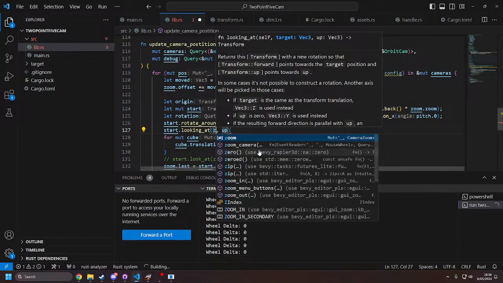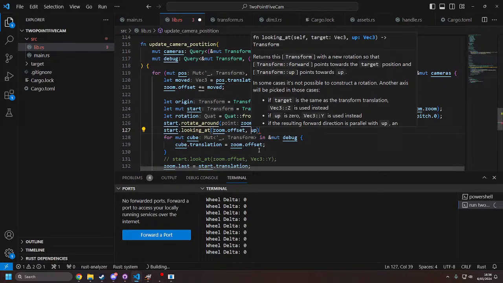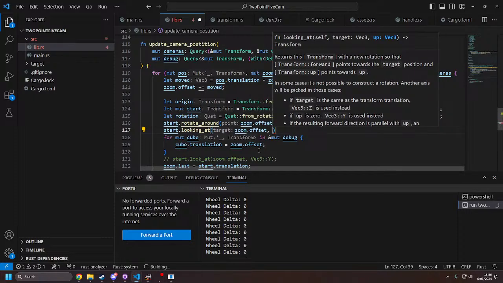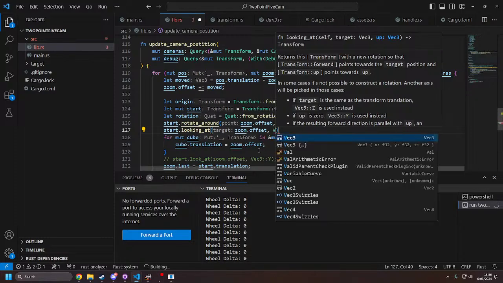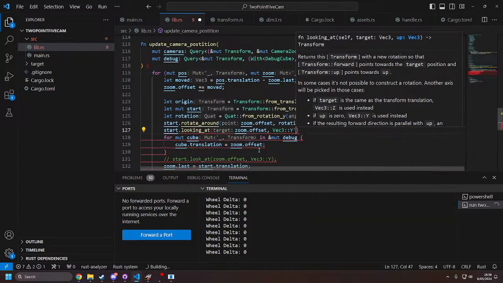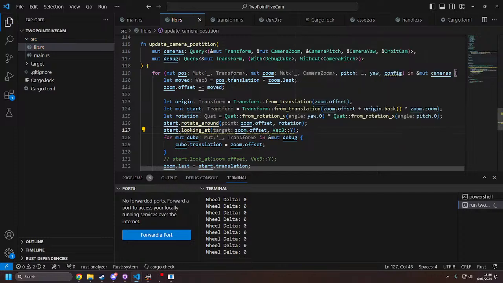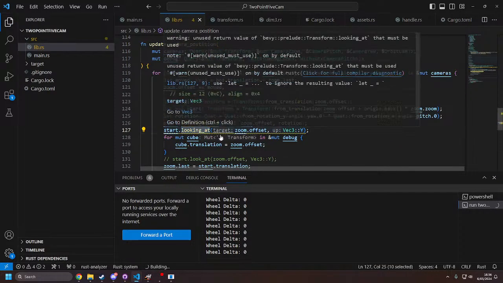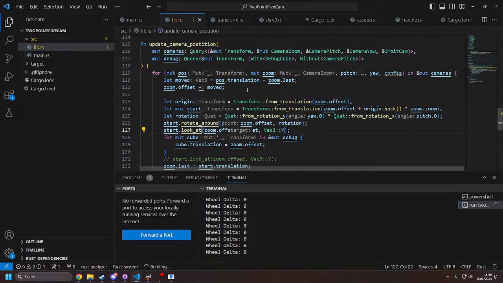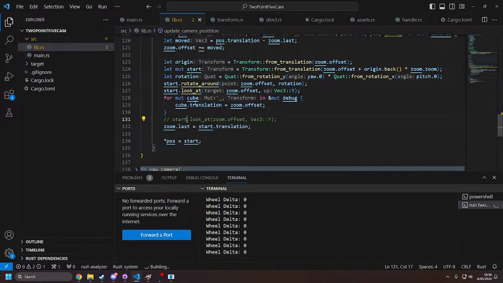Well, I guess it's zoom dot offset. I still don't know what I'm doing. So we look at zoom dot offset with vec3. Y is up. No, look at, not looking at, look at. So then we're going to set the cube to the offset, and then we're going to, okay.